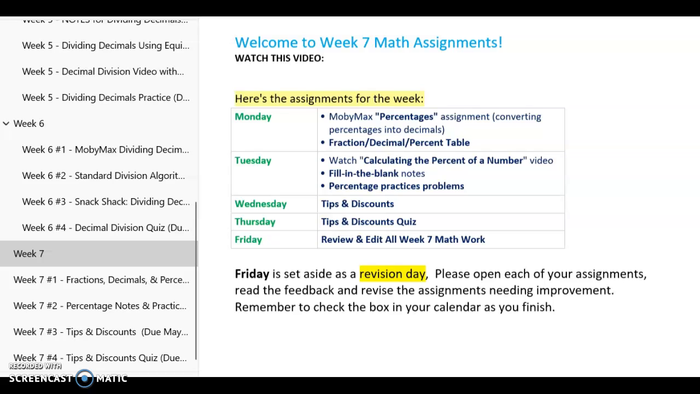For math, we are going to be working with percentages this week. And we're going to be taking what you learned a couple weeks ago about multiplying decimals and also with equivalent fractions and apply those concepts so we can figure out percentages of certain numbers.